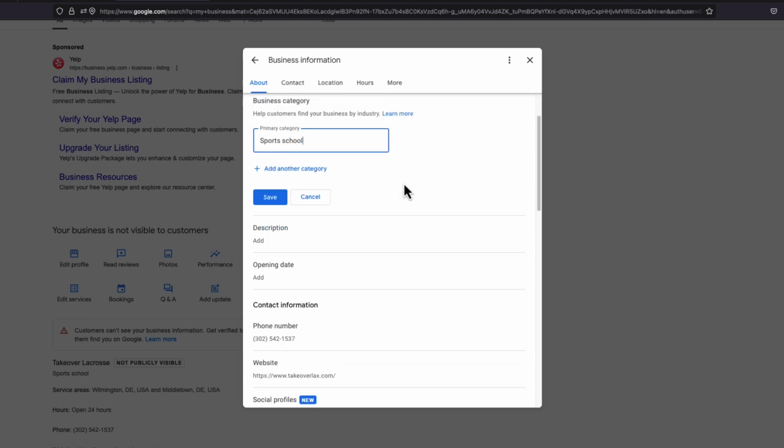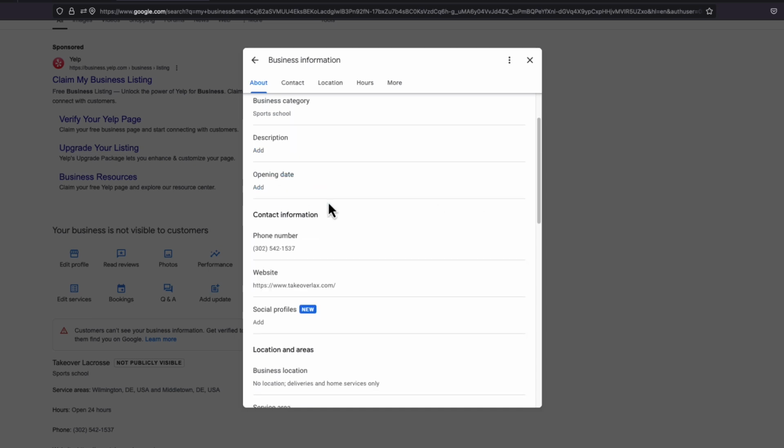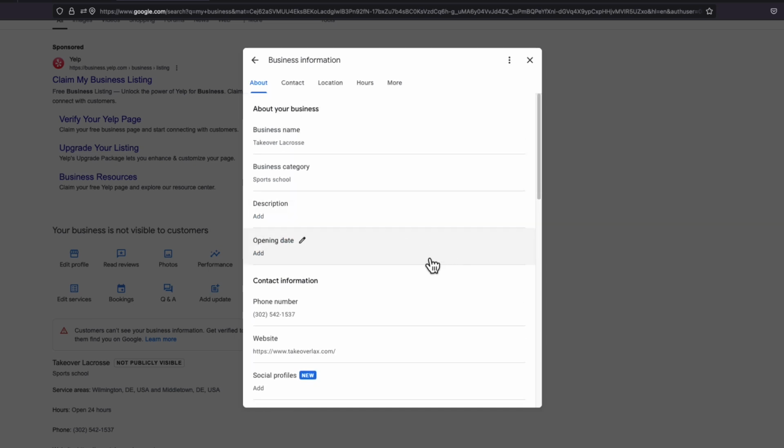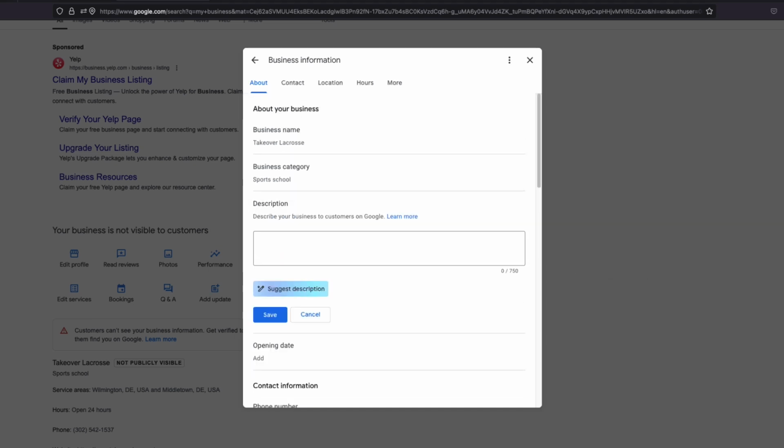It doesn't look like there are any, so we're going to cancel out of that and click cancel. But you might have other categories that work for your business. We're going to create a description now.